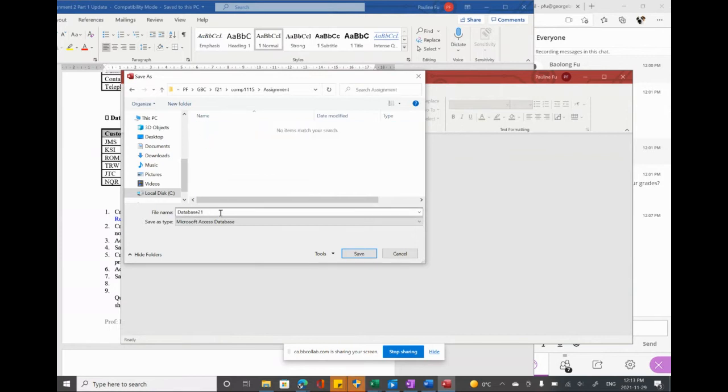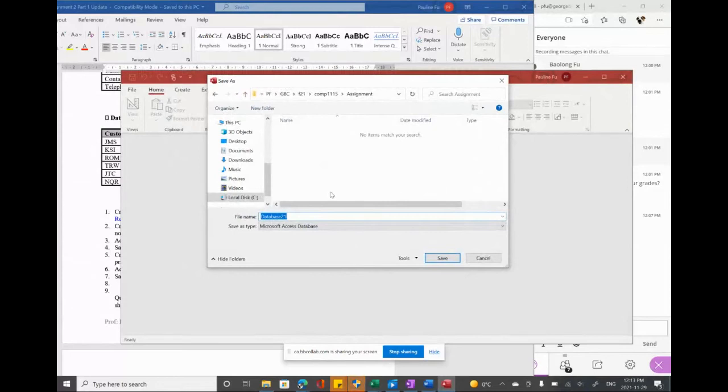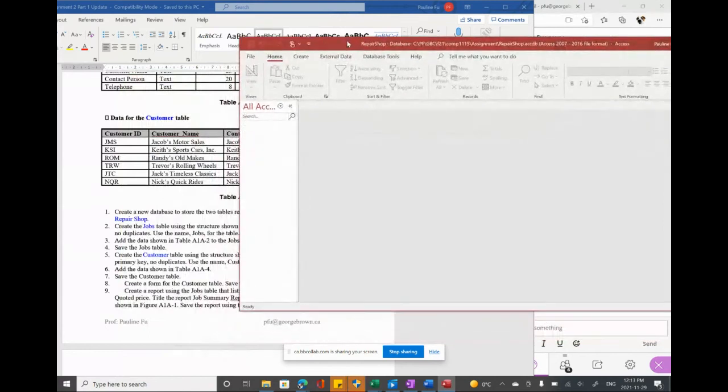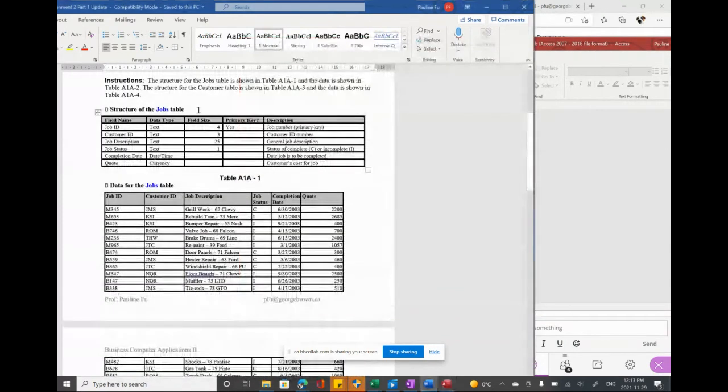So click assignment. The database name is Repair Shop. Click Save. That is step 1. Click Enable Content. Make sure you have Repair Shop on top of this one. After that, create a job table. Use the structure based on the structure table here. Create the Jobs structure.